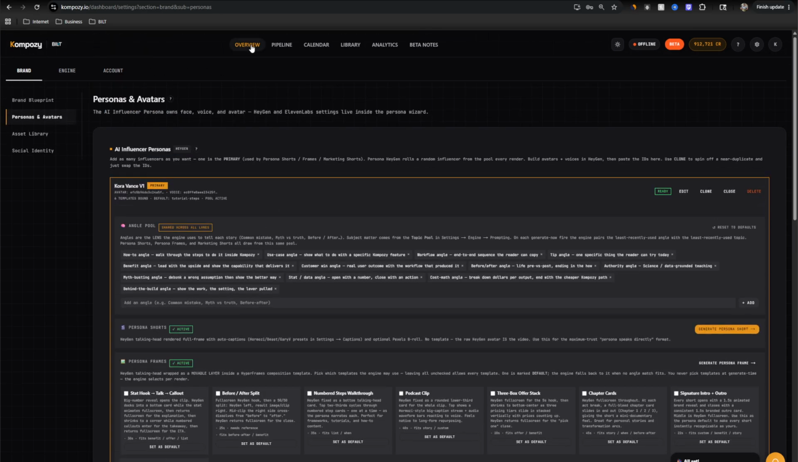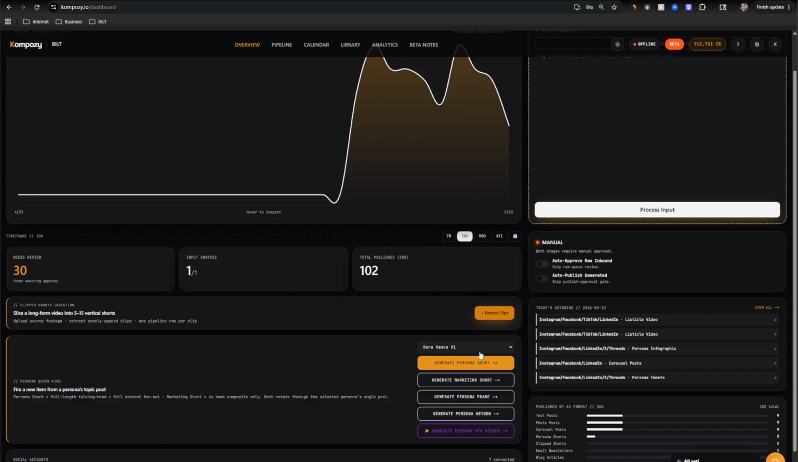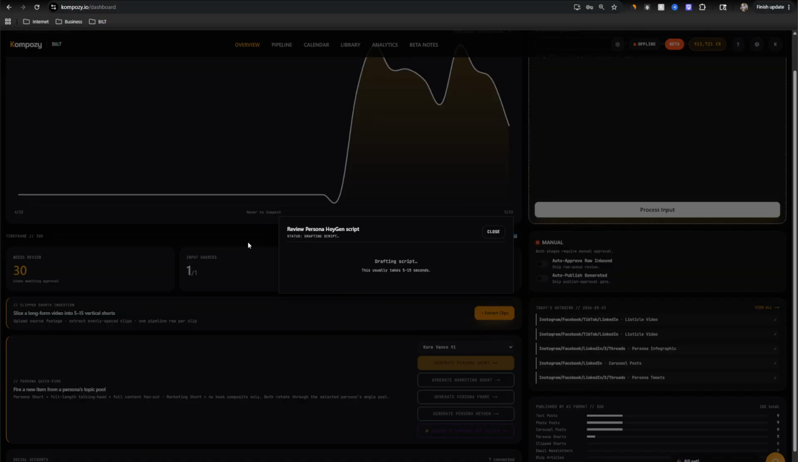But now once you go to the overview, you can now pick your avatar that you have selected, and you can generate persona short. You can generate persona HeyGen, which is the one that we have right there, marketing shorts, or the new VFX HeyGens as well. You can generate those with the click of a button. So let's just say I click on generate persona VFX HeyGen. It's going to actually generate a script. It'll take about 5 to 15 seconds for that script to generate.